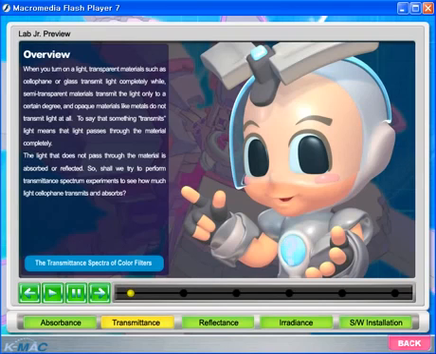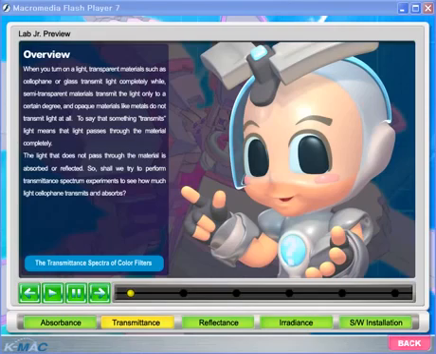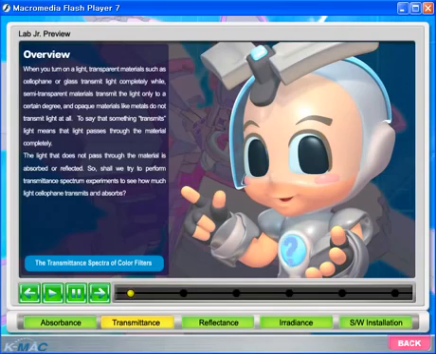When you turn on a light, transparent materials such as cellophane or glass transmit light completely, while semi-transparent materials transmit the light only to a certain degree, and opaque materials like metals do not transmit light at all. To say that something transmits light means that the light passes through the material completely. The light that does not pass through the material is absorbed or reflected.